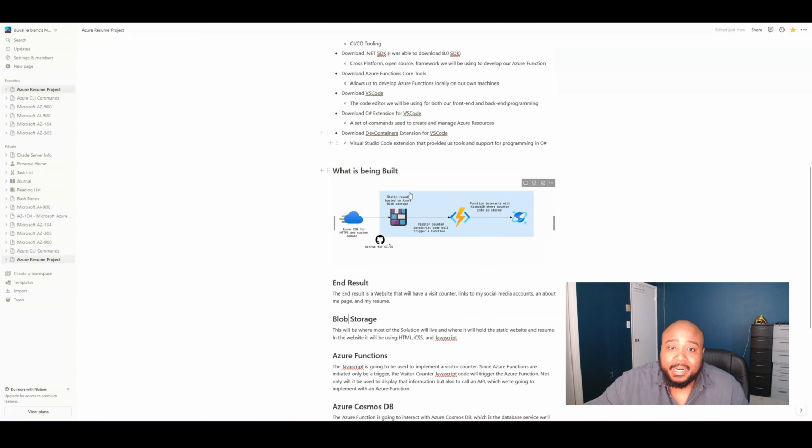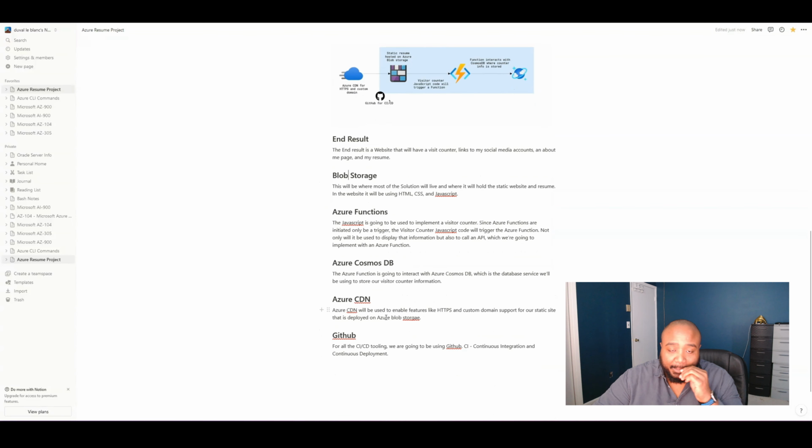And here's a little diagram of what exactly is being built that I got from the video. The blob storage, this is where most of the solution will live and where it will hold the static website and resume. In the website, it will be using HTML, CSS, and JavaScript. So that's where the JavaScript is coming in. Azure Functions, which is this symbol right here. The JavaScript is going to be used to implement a visitor counter.